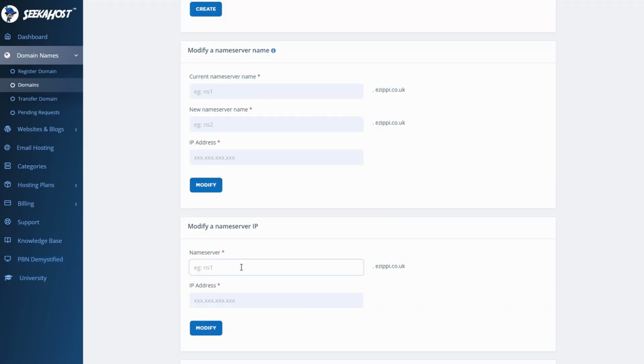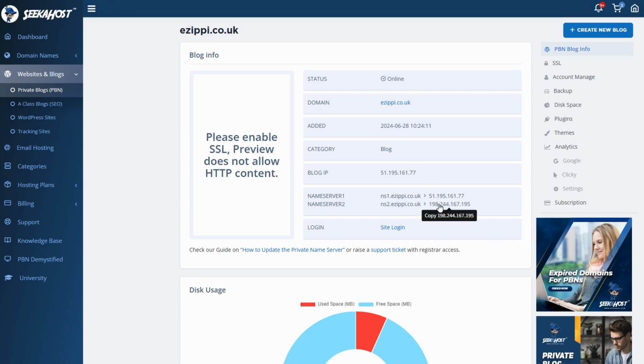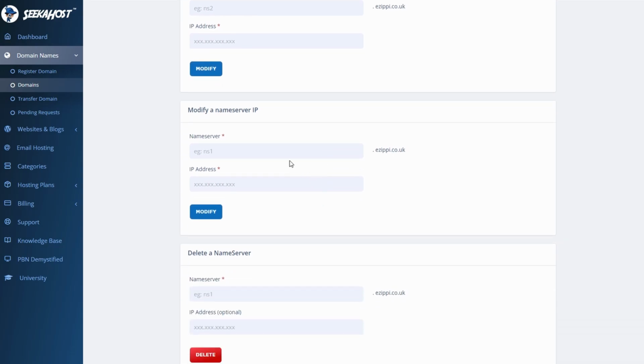So to modify the name server IP, we're going to come to modify a name server IP. Here we're going to type in ns1 and then we're going to add in the IP. Click modify. As you can see, we have now successfully modified the IP for ns1. Now we're going to need to modify the IP for ns2 as well, just to make sure that everything is correct. So I've copied the nameserver2 IP. I'm going to come down to the same section, so modify nameserver IP. Here I'm going to type in ns2 this time, and then type in the new IP, and then click modify.